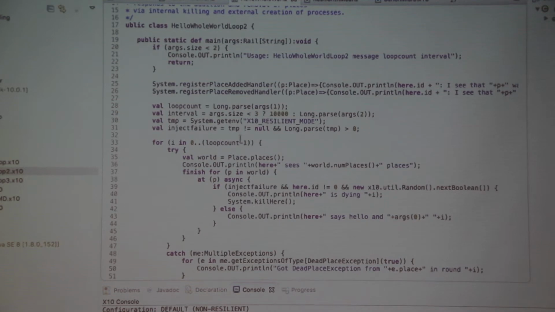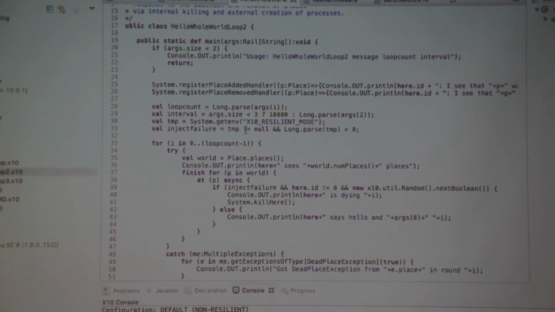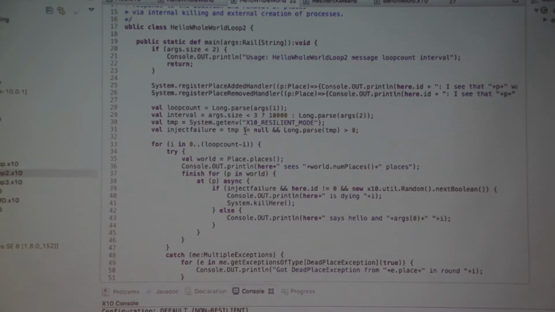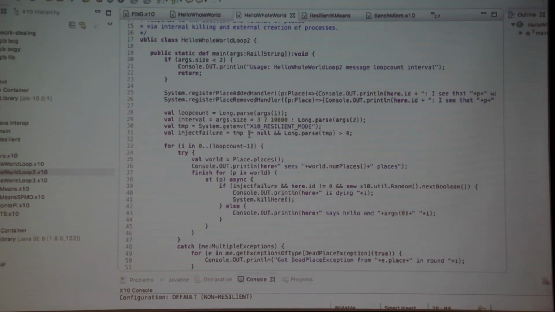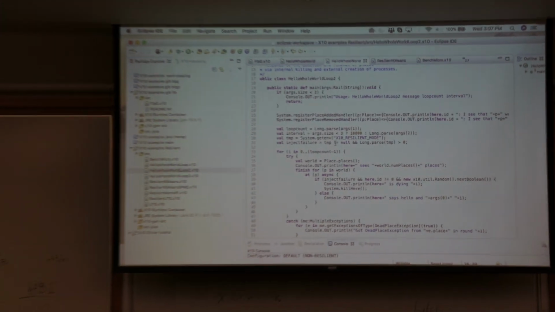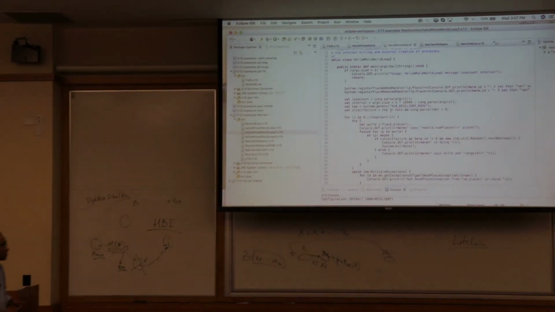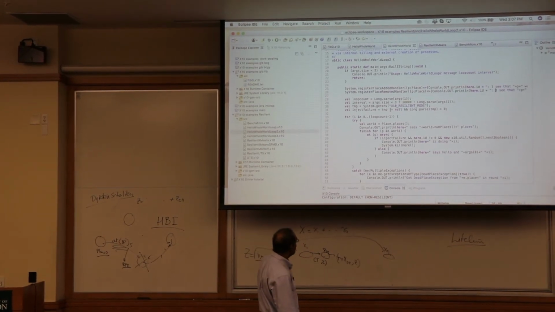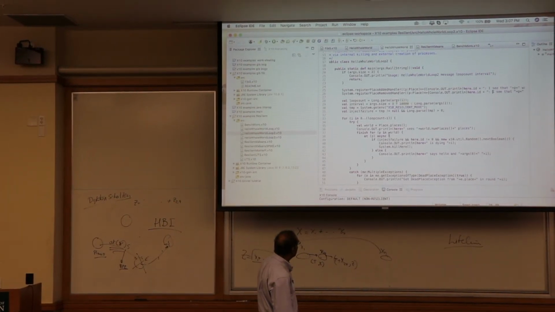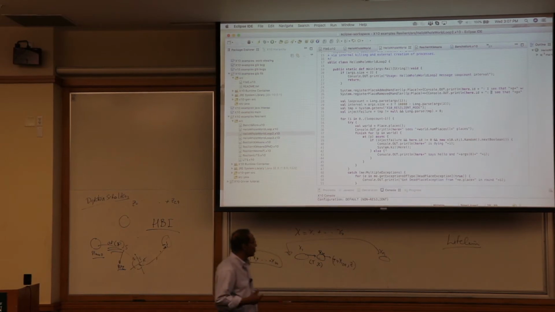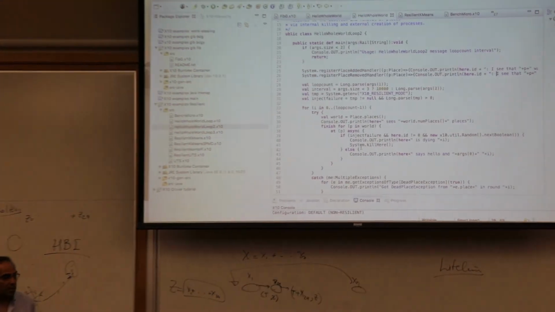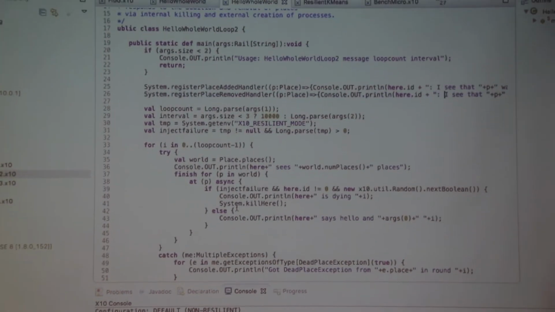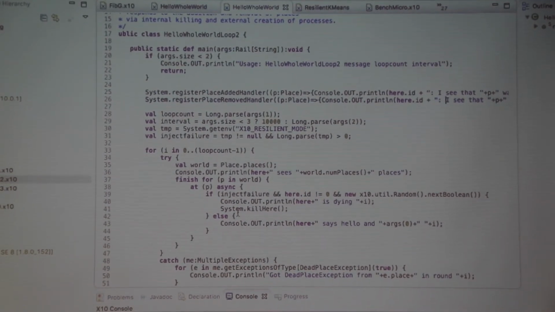Now let's look at these other codes. So, you get to set an X10 resilient mode. 0, it's not resilient, it's going to fail if a place fails. 1, it will not fail, and the stuff that we're talking about comes into play. So you get to set that separately. And now here's a little piece of code where we are trying to show you how elasticity would work, how resilience would work.